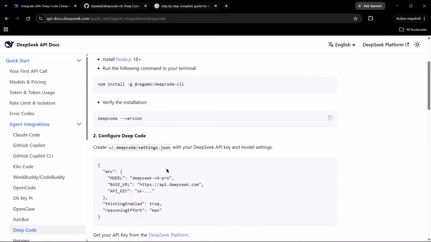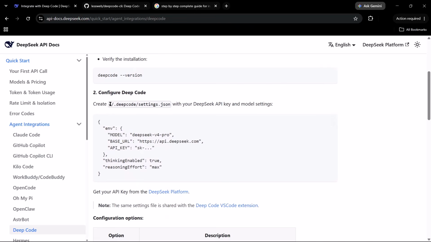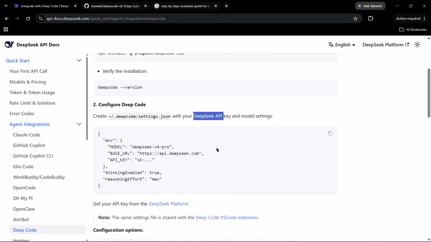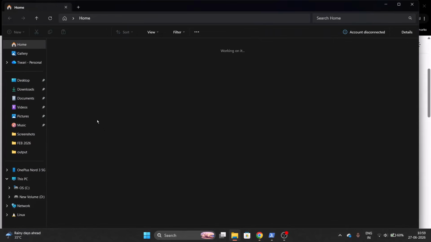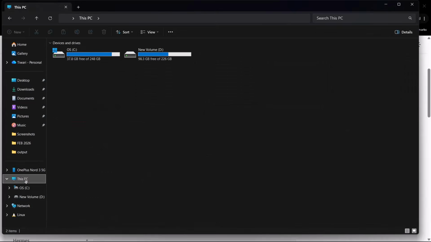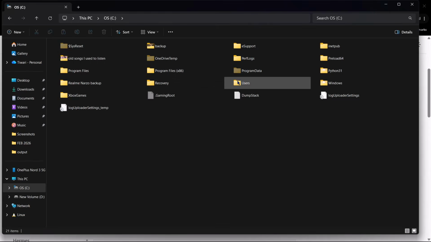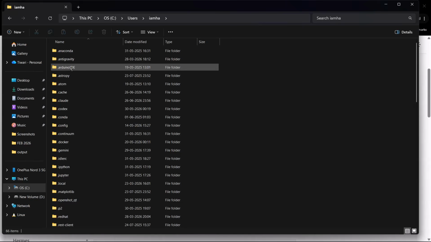Now, the next thing is the configuration file, which is right here. We will need to create this file with a DeepSeek API key, which I will show you how you can get. First, we will simply copy this as well. You can find the file mentioned here, deepcodesettings.json, in your file explorer. Go to the file explorer, go to your PC, go to the Windows C drive, and from here go to the Users option and click on your username.